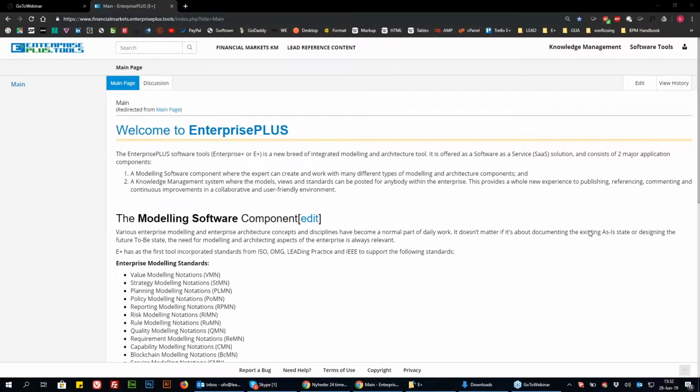For the rest of you, here's what we're doing. We're going into a tool called Enterprise Plus. It's a tool we have in our community. This is not a sales presentation, because in our community it costs less than a Visio license. The reason we are demoing it is to prove the point of what we are discussing.